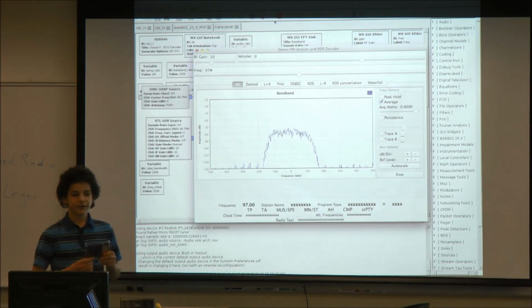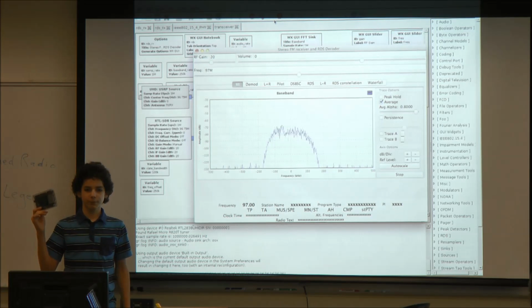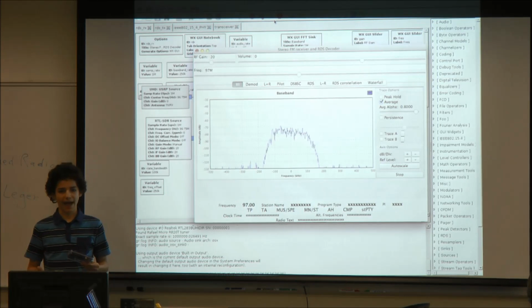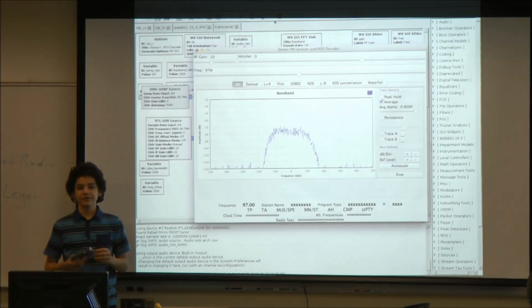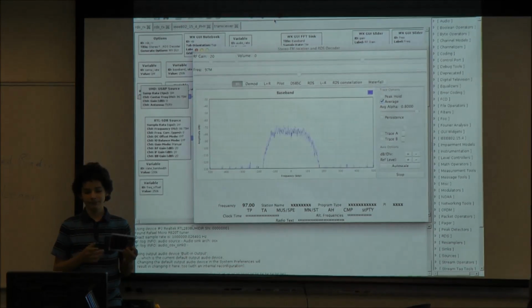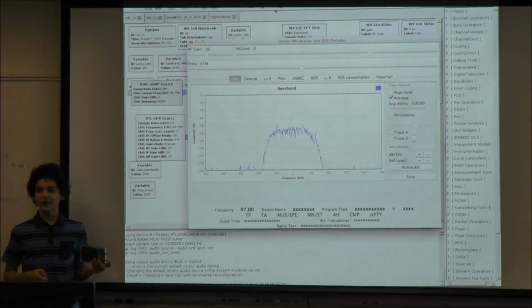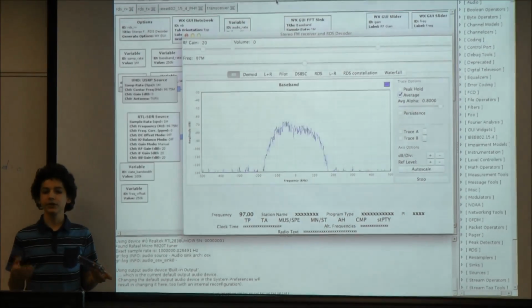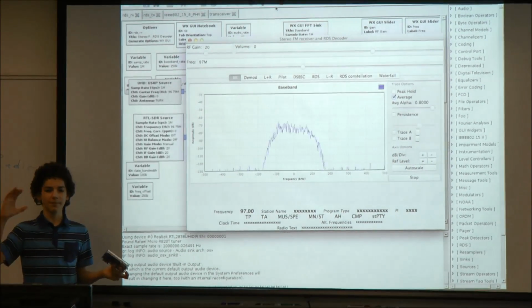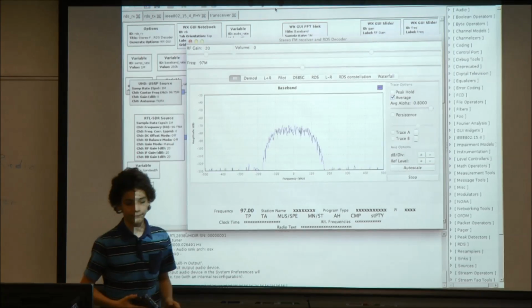The BladeRF, to get the full 40 megasamples per second and not drop packets, you need to use USB 3. My Mac only has USB 2, so you can do 40 megasamples per second, but you will lose packets because it's more bandwidth than USB 2 can handle.